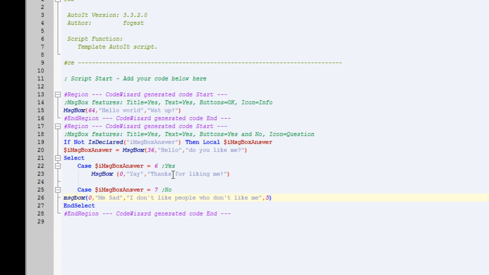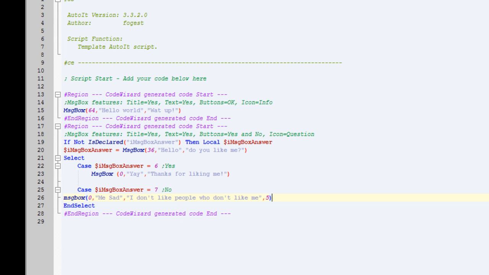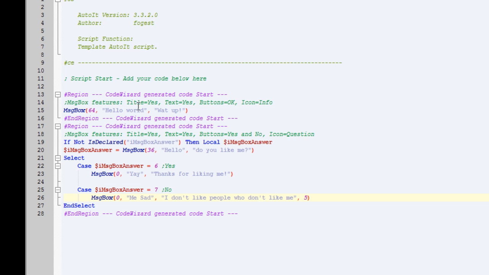You can also hit F5 to go, which runs it. You hit tools and then go. There's also a syntax check to make sure there are no errors. And also Tidy Auto Source, it'll make it all aligned and good. See, this message box was way over here, now it's moved over.